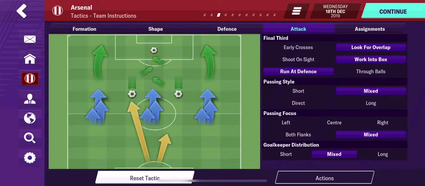Attacking tactics. We look for the overlaps and build around the box. I like to work into the box with this team. If I had better shooters, I'd switch it to shoot on sight. But for the way my team likes to play with Arsenal, we work into the box. Okay? Because I have such great runners like Aubameyang and Pepe and stuff, I say run at the defense.